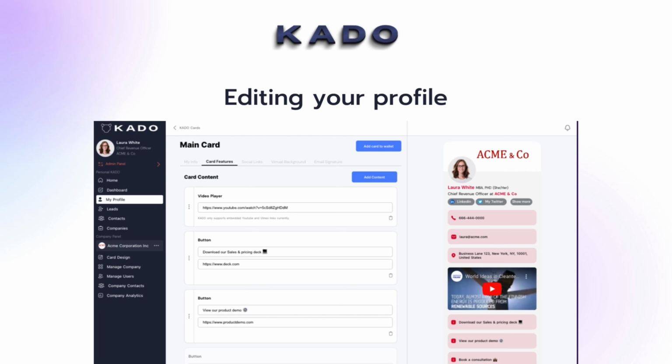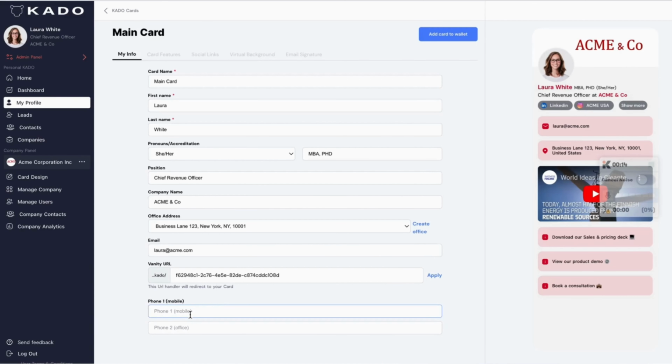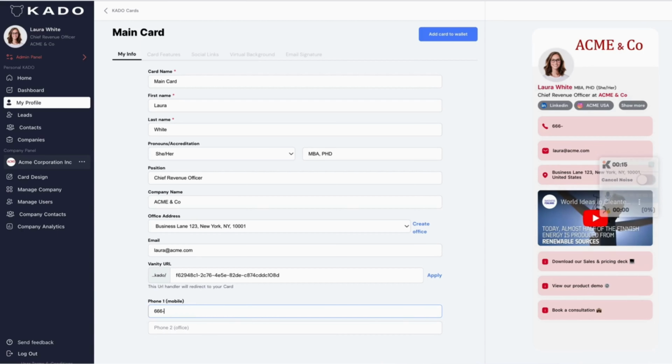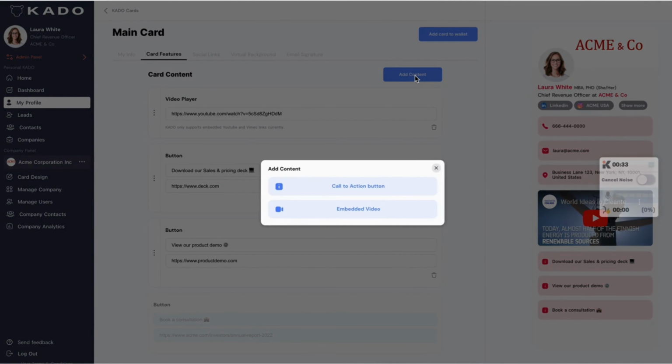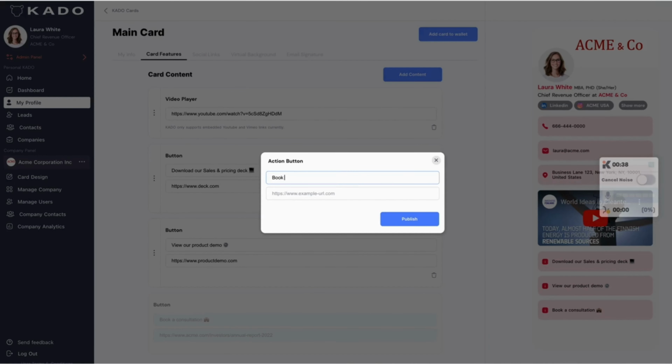Let's have a look into how to edit your card. You may do this either from the phone app or web, but we recommend doing it from the web. To do so, head to your profile. Under Card Info, you will be able to edit all your basic information, such as your phone number, email, or position. You may also add buttons that are personal to you, such as a link to your calendar or a YouTube video of a personal interview. Just click on Add Content, select Button or Video, and fill in the display text and URL.